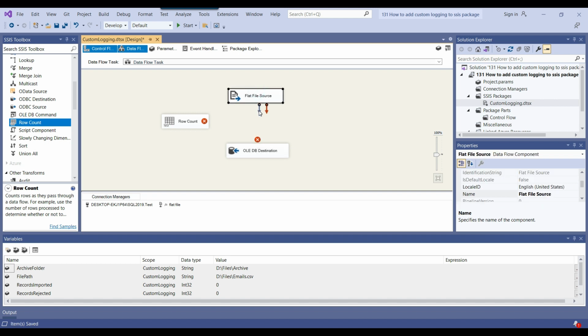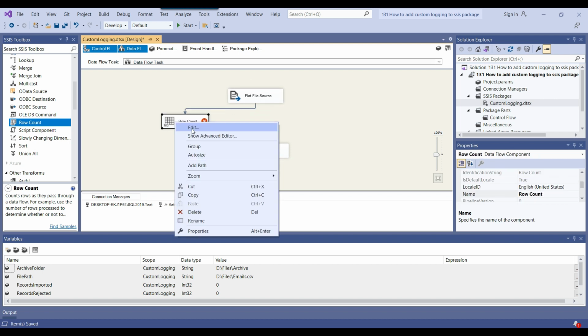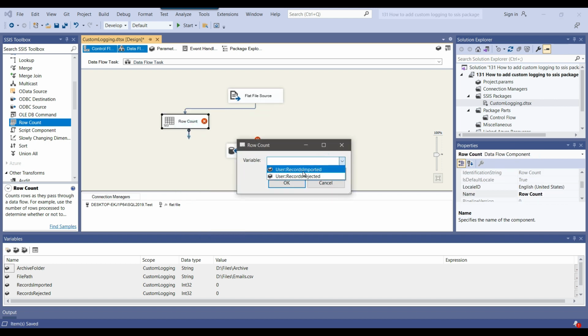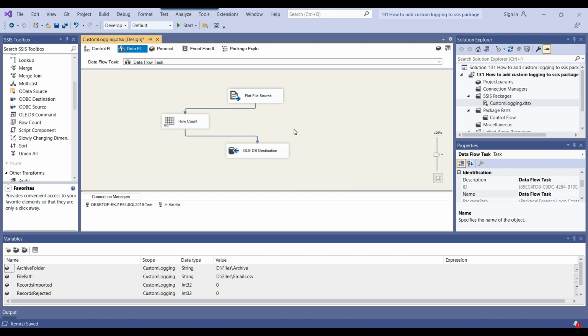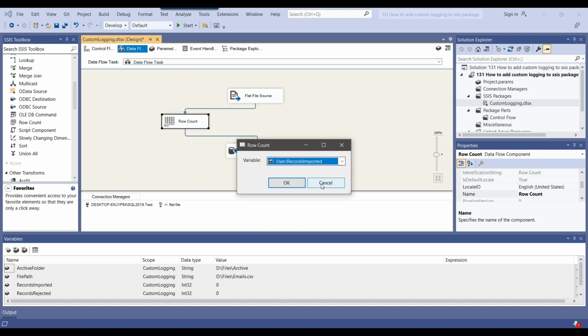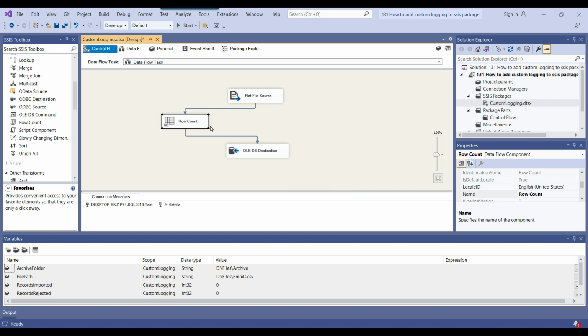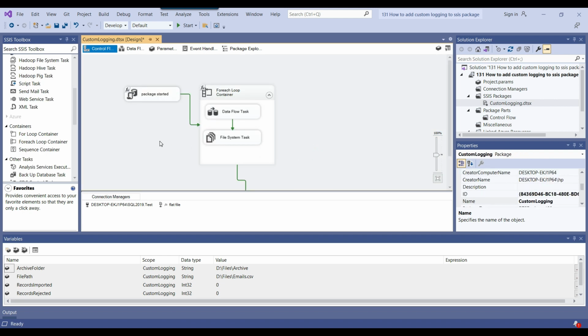So for the records imported you can use a row count transformation here, and we can select the records imported. Okay, so this is fine. Now whatever number of records will be read from the flat file source, they will be inserted into the SSIS variable records imported. Then we can use that variable to insert the data into the SQL Server table.